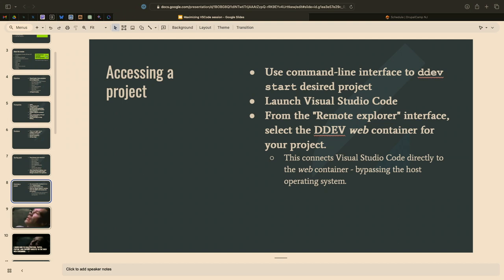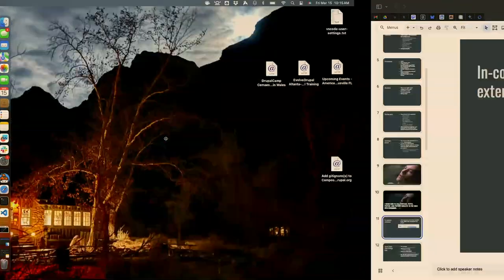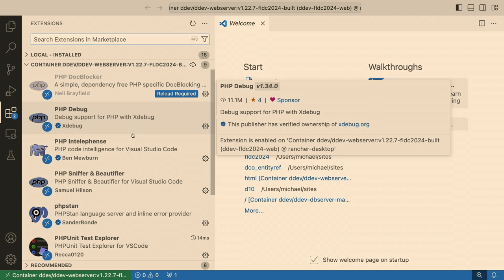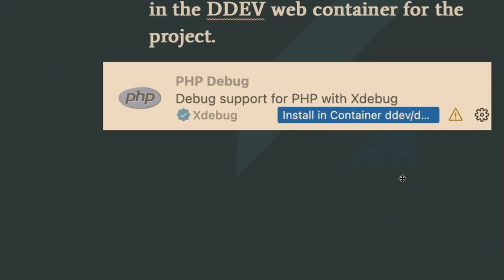All right, so we've done this. Any extensions that you've installed in Visual Studio Code, so we'll go to extensions, some of them will need to be not reinstalled, but added to the container. I used this yesterday, so none of mine require it, but it looks like this. When you open up a new project using this method, assuming you've already got all those extensions I mentioned installed, you might get a message like this. It basically says install in container ddev, whatever. That means the extension needs to have a little bit of knowledge about the container and install itself in some hidden directory inside of your ddev web container. It's not a big deal, you just click the button.